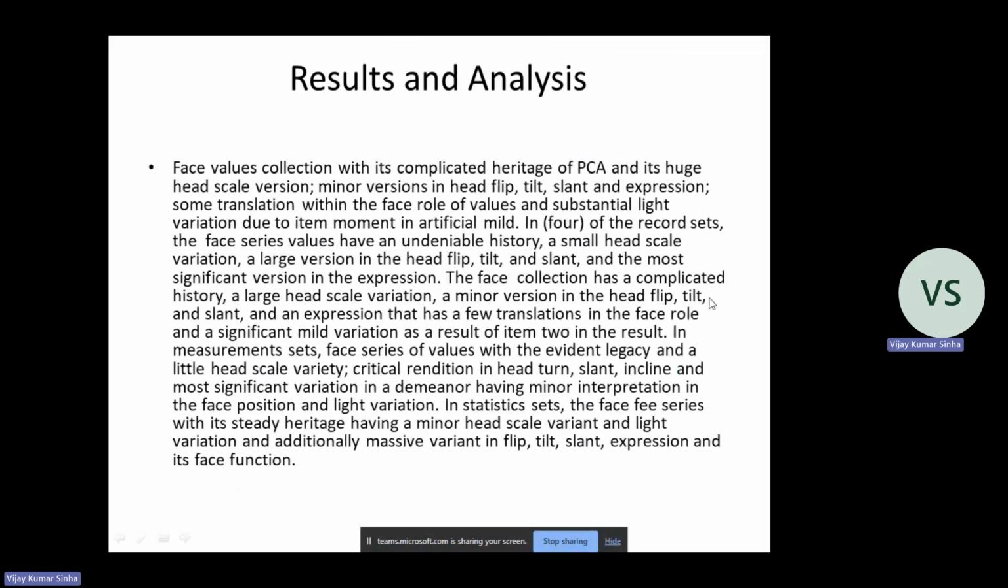Now result and analysis. The face collection has a complicated history of the PCA and a huge head scale variation. Minor variations are head flip, tilt, slant, and expression. Some translation with the face roll of the values, and substantial light variation due to the item movement. In the artificial set, the face series values have an undeniable history, a small head scale variation, a larger variation like head flip, tilt, and slant, and the most significant variation is the expression.